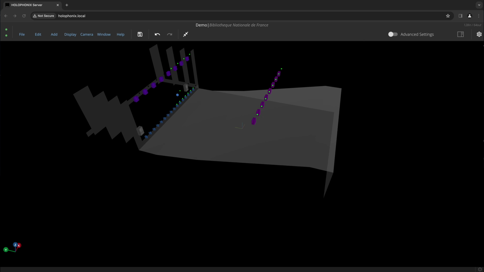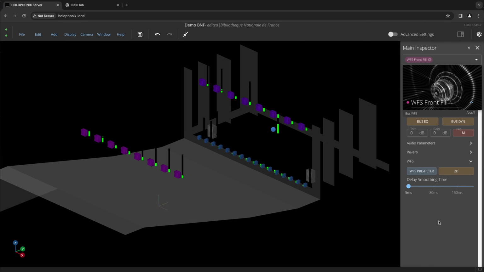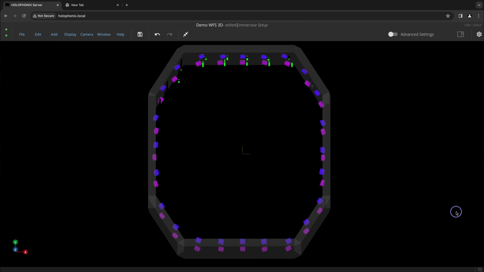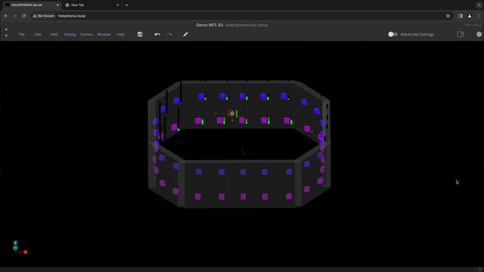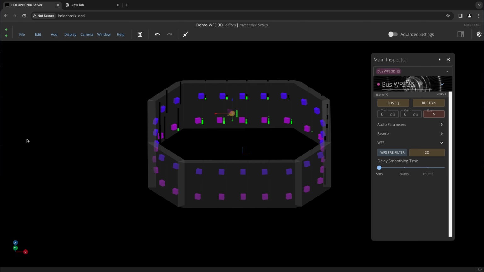On a traditional WFS setup, such as this one, you will want to activate 2D mode on the main speakers bus, front fill bus, and delays bus. On this immersive setup with elevation, you would have configured one unique bus containing all your speakers. That bus should stay in 3D mode.